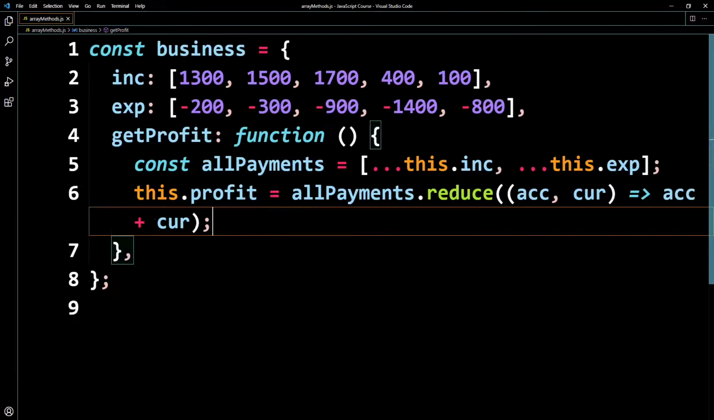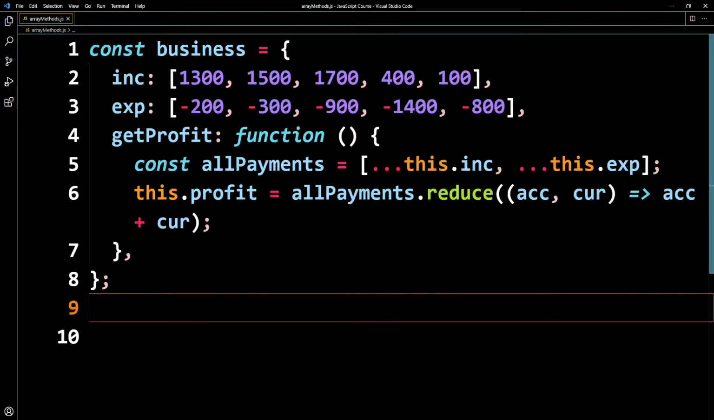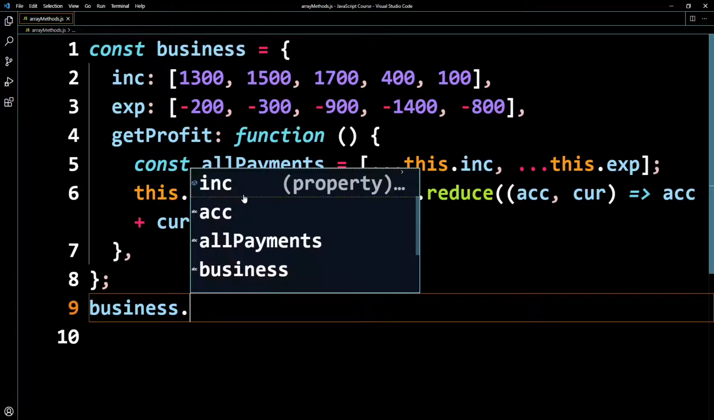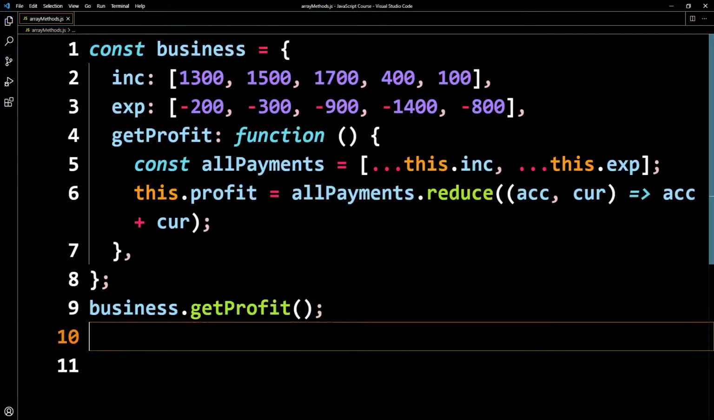So let me go ahead and give this a save, and let's come down here, and let's go ahead and call the function. So I'm going to go business, and I'm going to go dot, and I'm going to say getProfit with some parentheses there. So that's going to add a property with the name of profit in there. And basically the value is going to be 1400, right?